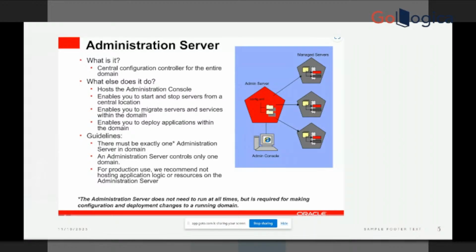We need to follow some guidelines. There must be exactly one admin server in a domain, as we discussed. Every domain has one admin server, and it is mandatory. Whatever domains you create, every domain has one admin server. So an admin server controls one domain, and a domain has one admin server.